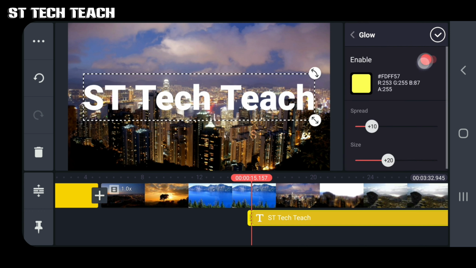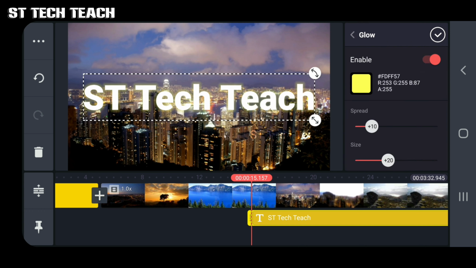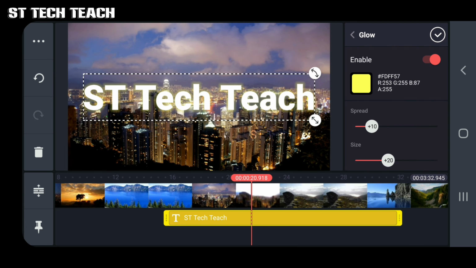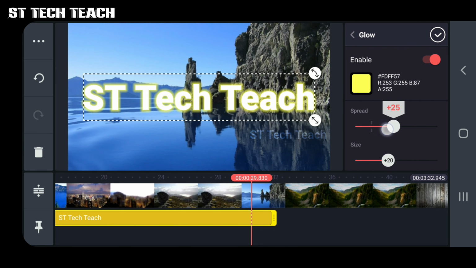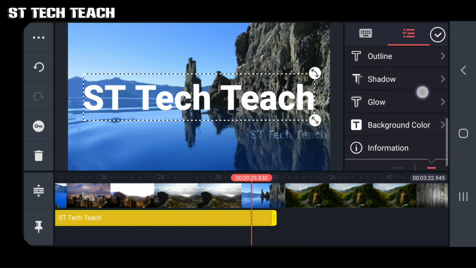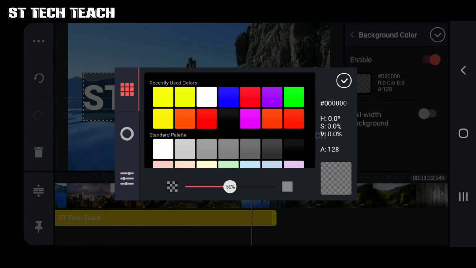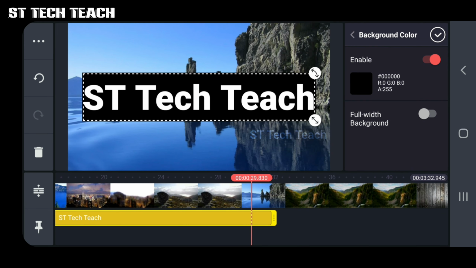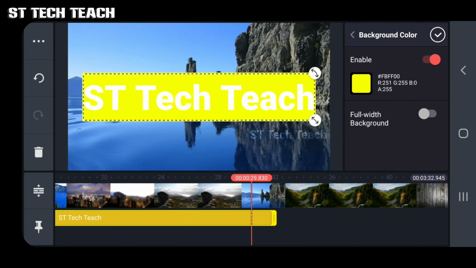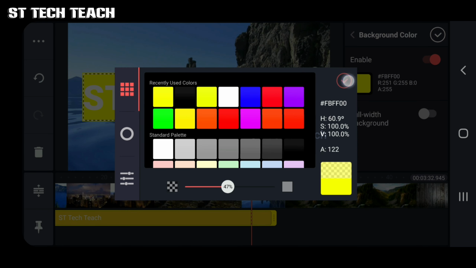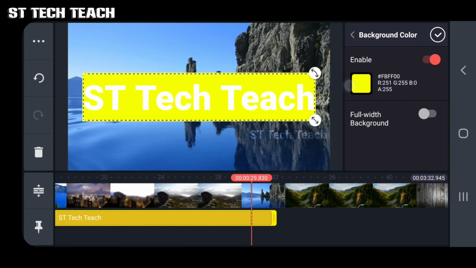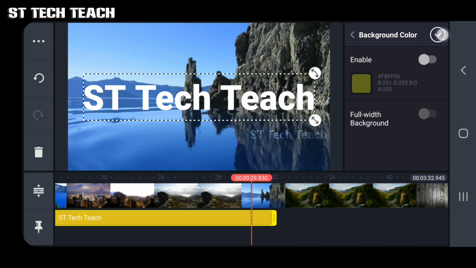Then back to glow, it's the same thing, you can choose whatever color you like. There is the color option there. Then you can bring the glow up and down. So that's it. The next is background color. Even the entire title you can cover with some colors, like black means you can bring it out full black. Yellow, you can bring it up yellow. Also you can bring it down to lighter. Whatever you can choose.